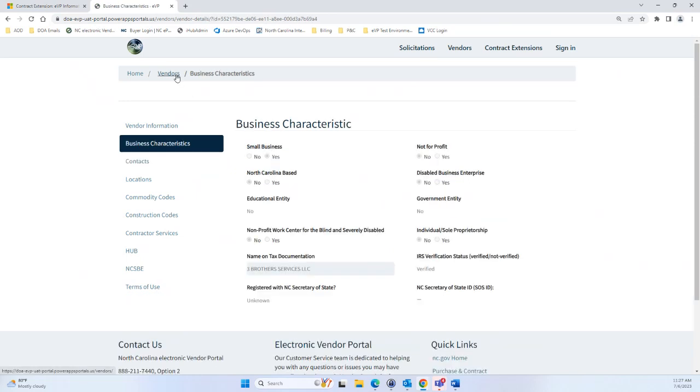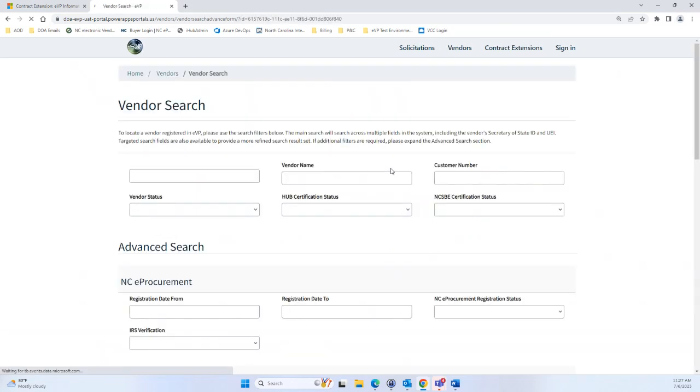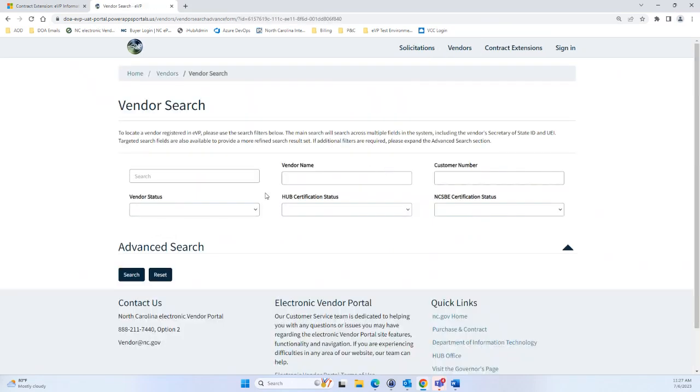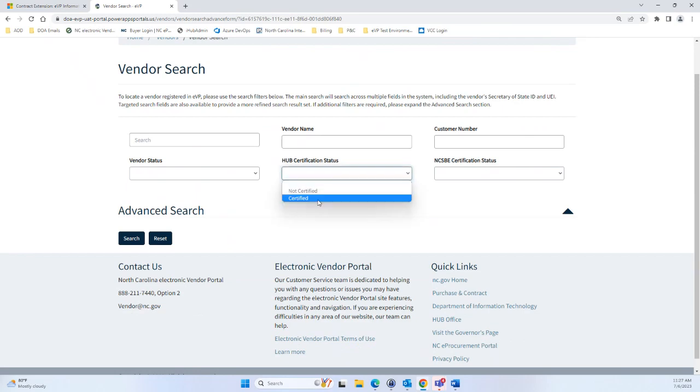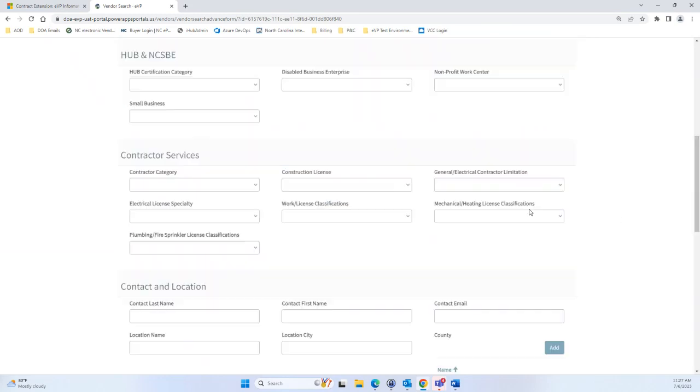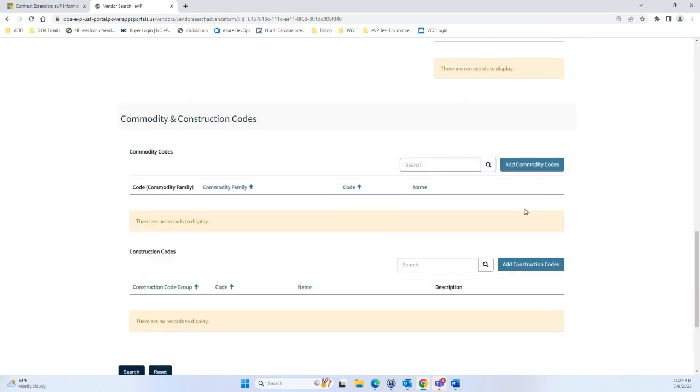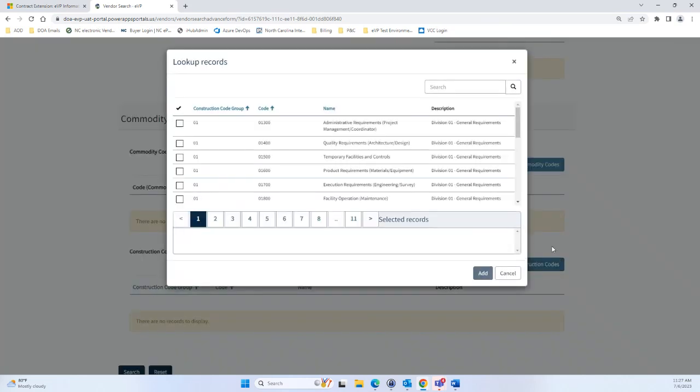So let's run real quick one more search just to give you guys another search example here. So we're back on our public vendor search page, and this time we're going to search for a vendor who's Hub certified. And then if we scroll down to our construction code section, we're going to search for a vendor who is registered under a specific construction code.